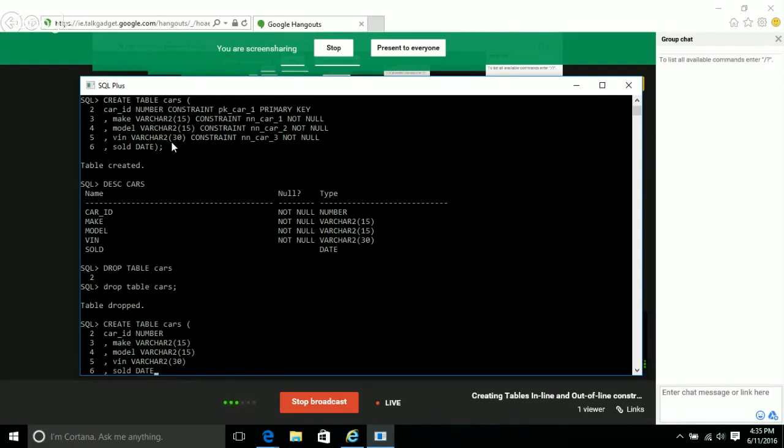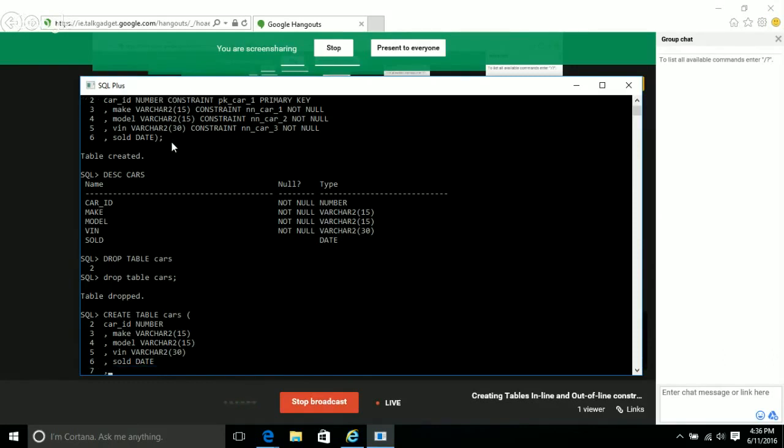Now, this is where it is different. As you can see, all I've done so far is create my columns with their data types. That's all I have done. But now, instead of closing my table here and ending it, I'm going to just add on with the constraints now. So now I'm going to do constraints.